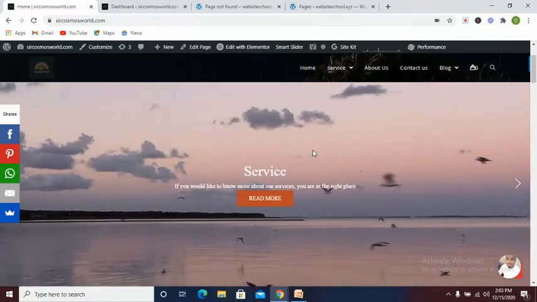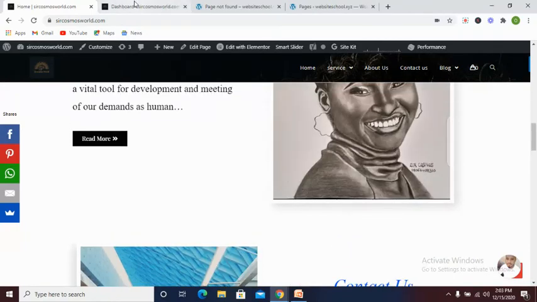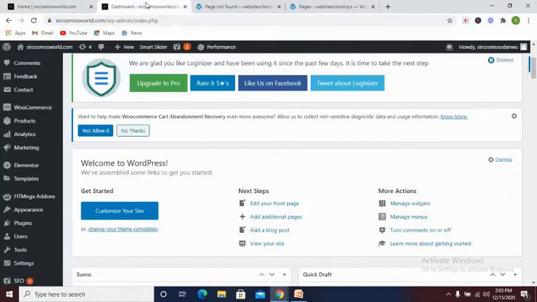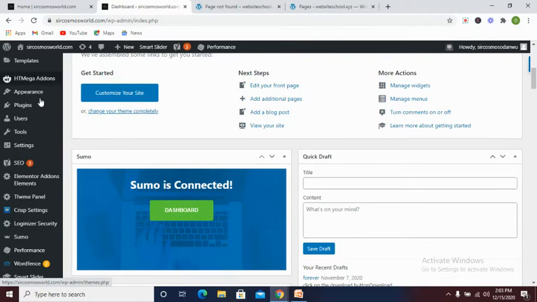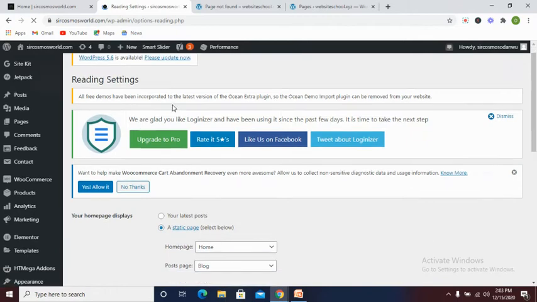To do that, we have to log into our back end, and let's go to our back end. This is our back end, and then we go to settings. Under settings, you go to reading and click that. Wait for the page to open.